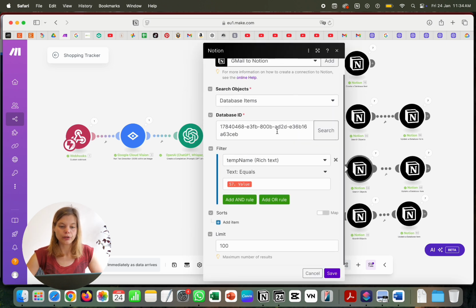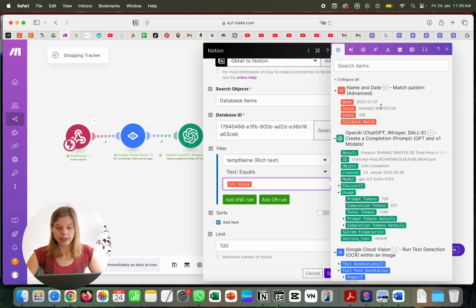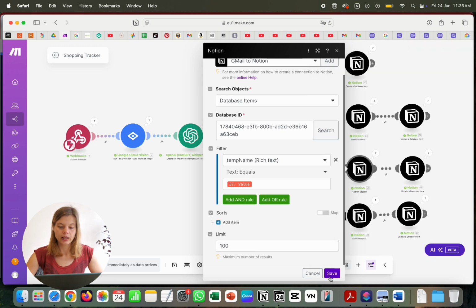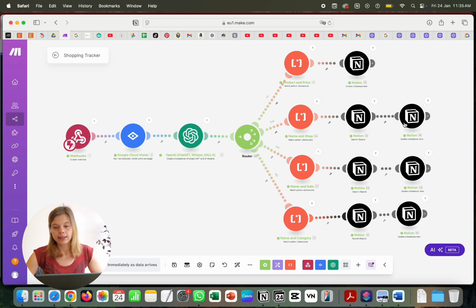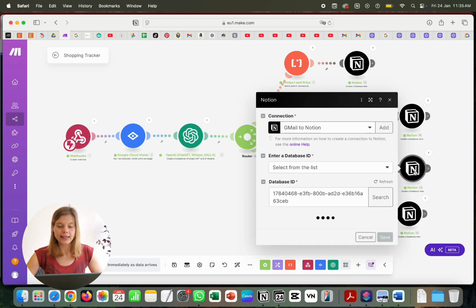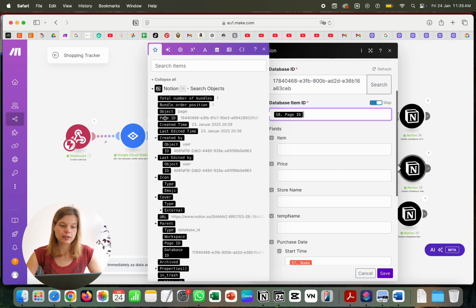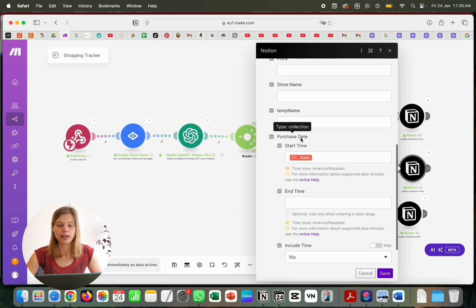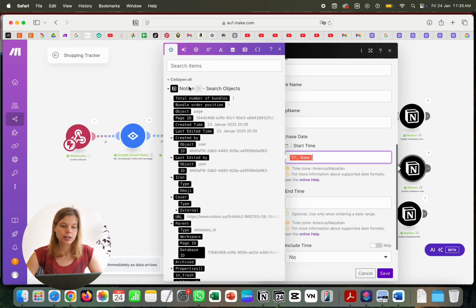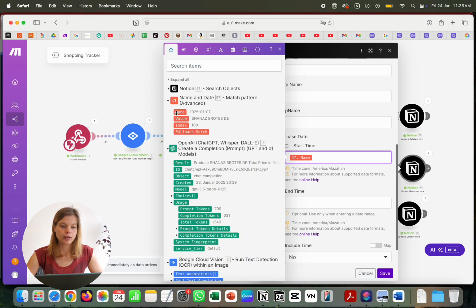Here again, you enter your database ID. The limit is the same as in the one before. And here we enter the filter that the temporal name again equals our product name. And we click save. And then the same here, we add the module update a database item. The page ID is the same as the page ID of the search objects module. And here we update our purchase date and enter the name here.